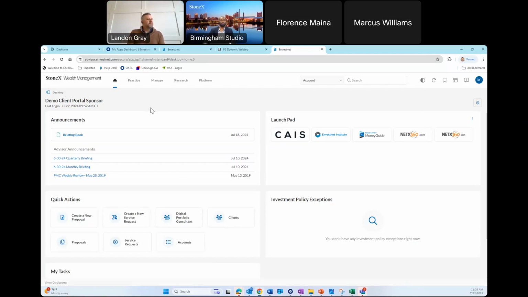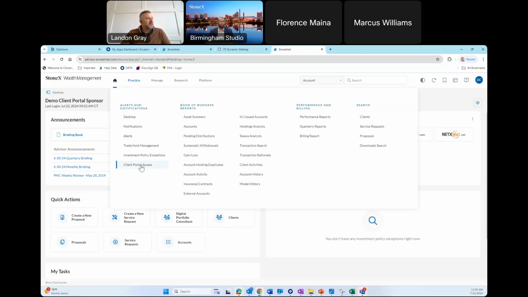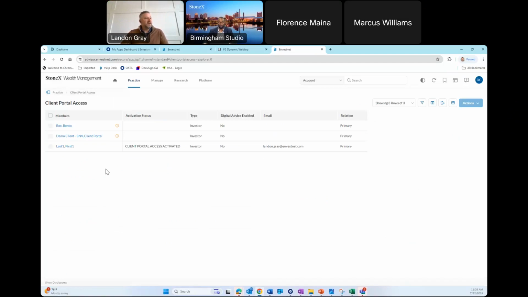Okay. So you can access the new client portal. You can sign your clients up and enable them just by going to the client member record. But one of the key ways that I like to do it is to go into the practice tab and go to Client Portal Access under Alerts and Notifications. What we've done here is allowed you to enable the client portal in a mass way for your clients. If you have multiple clients that you want to sign up at once, you can come into this Client Portal Access tab, and it'll tell you whether or not the client already has it activated.